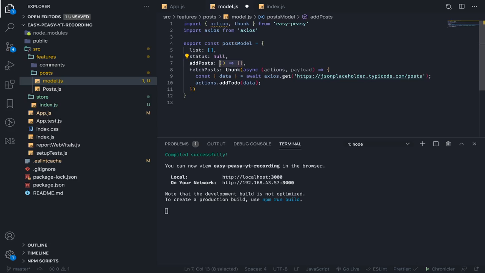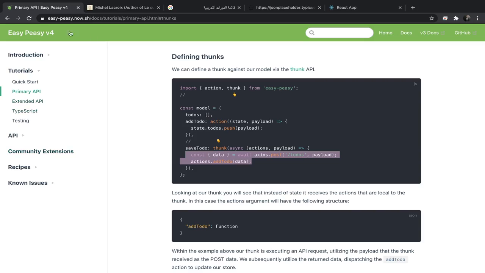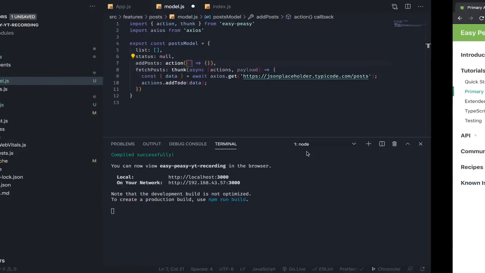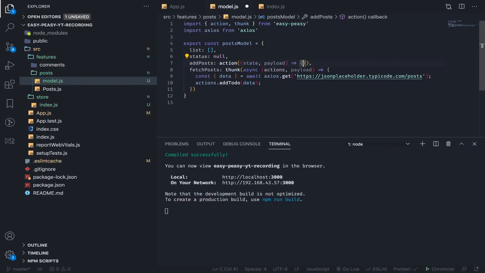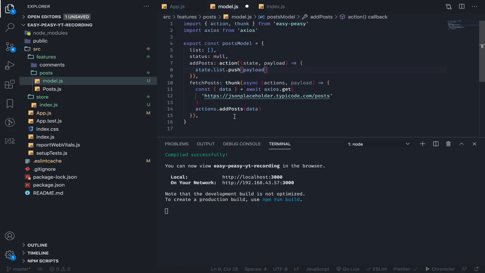And this will be a function, and we need to pass it to the action function. This will accept, if I am not mistaken, yeah, it will accept a state and a payload, like this. The state is the whole state, the payload is the stuff that you pass to it. So we will pass to it the data, which is an array of posts, and what I will do, I'll go state.list.push the payload, all of it, format the code, and that's it.